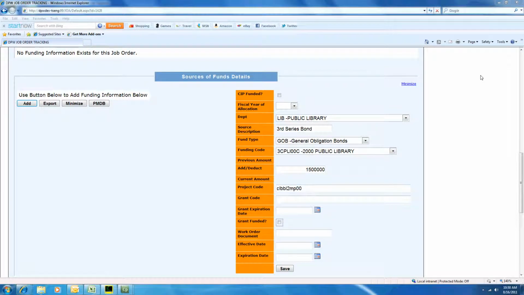If the job order is grant funded, please input the grant code, the grant expiration date, and check the grant funded checkbox. If it is a work order, please input the work order document number, the effective date, and the expiration date. Otherwise, in our example, we will leave it as is and click on the Save button.